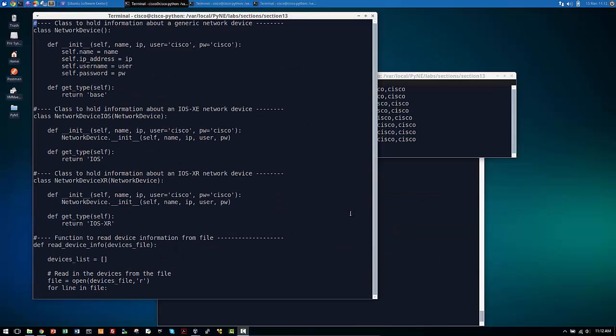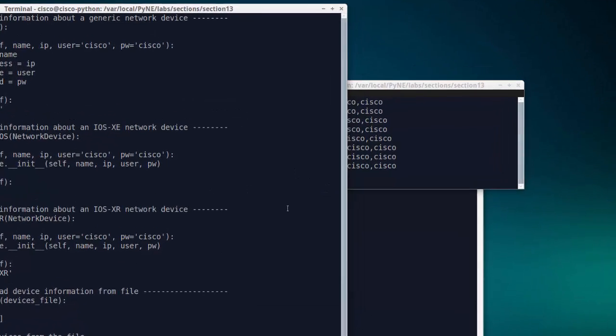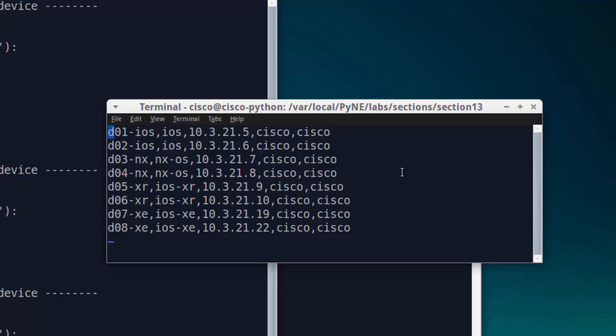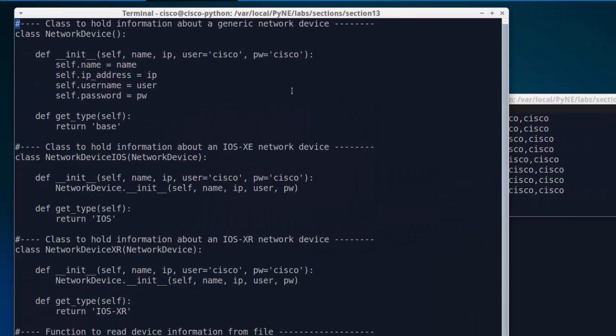Hello and welcome to our session on overriding methods in Python with our network device objects. Once again, we're using our devices file. The code for this application is very similar to the code that we described when we went through the inheritance example, but there's a couple of differences.